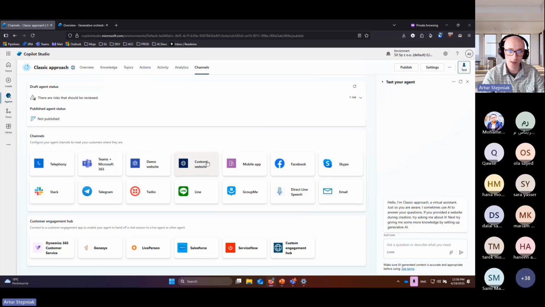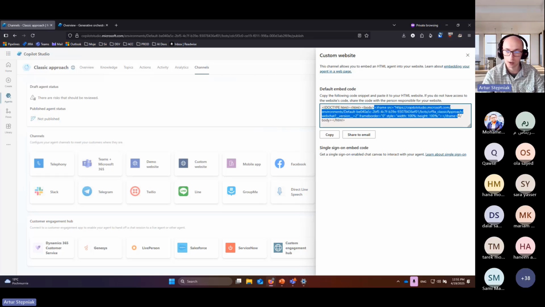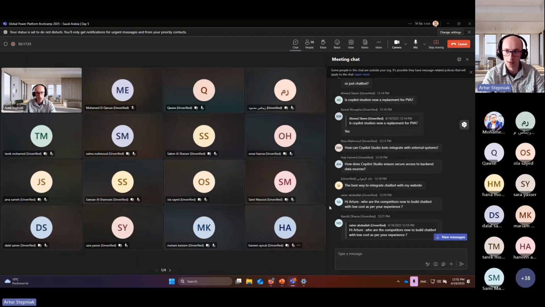And when we click custom website, here you have a sample HTML snippet, and here is an iframe with a source. When you embed it on your website, then it will show the frame with the chatbot interface. All right.